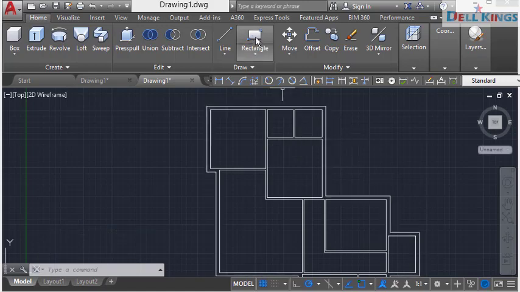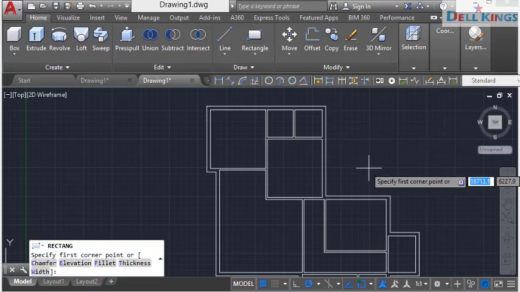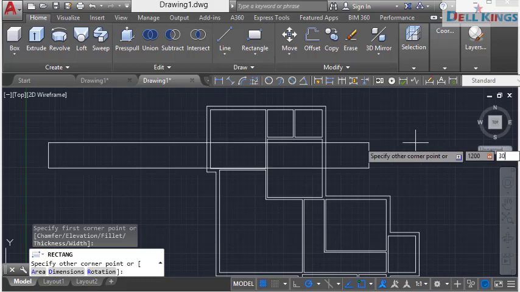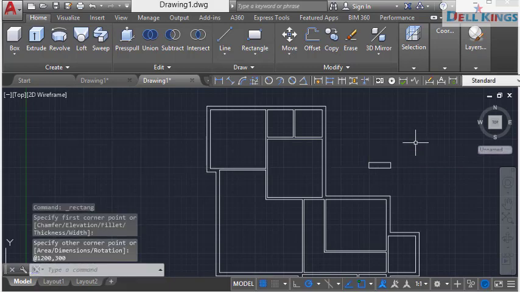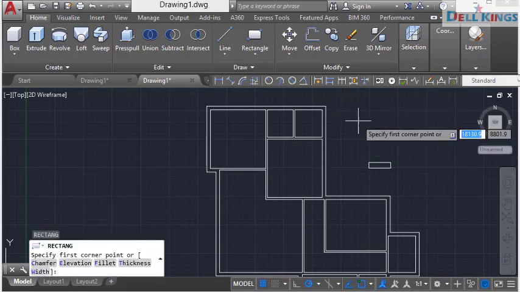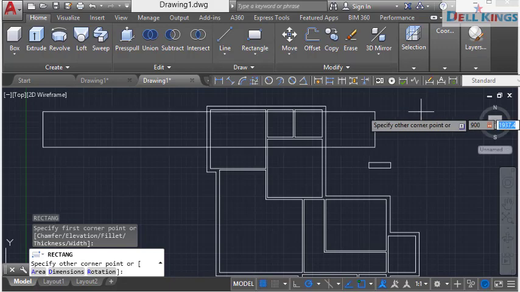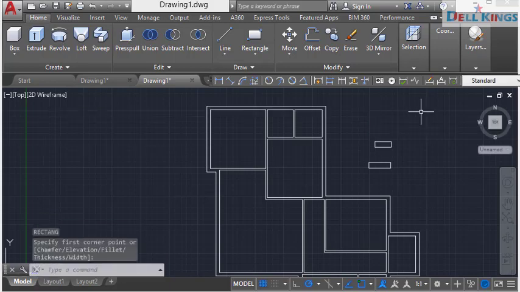So again, we are going to select rectangle, and at this point we enter the dimension for the window. So we are going to use 1200, 300 and then press enter. Repeat rectangle again. So now we are going to draw the door. So we have 900, 300 and then press enter.